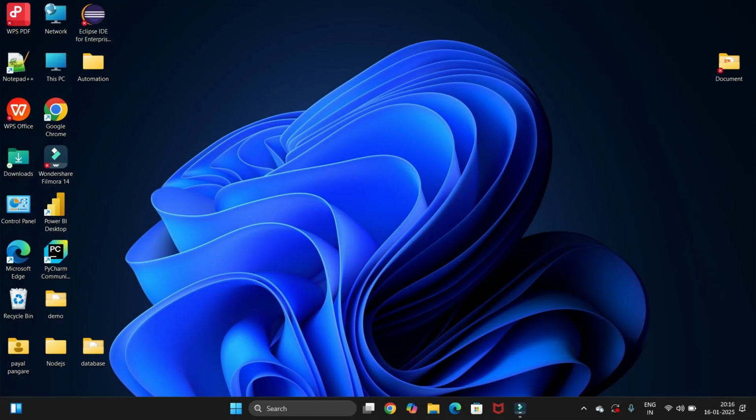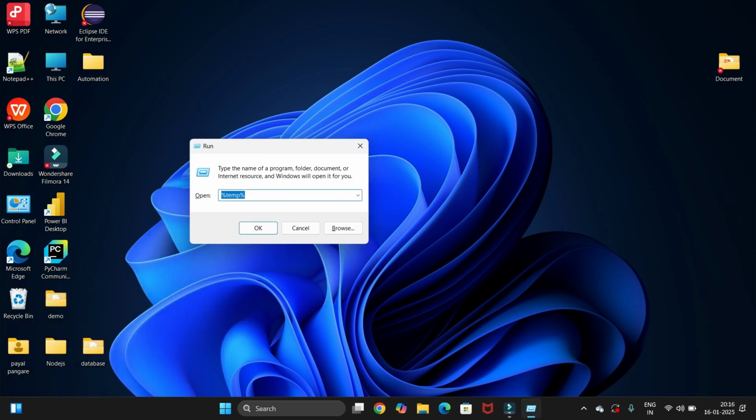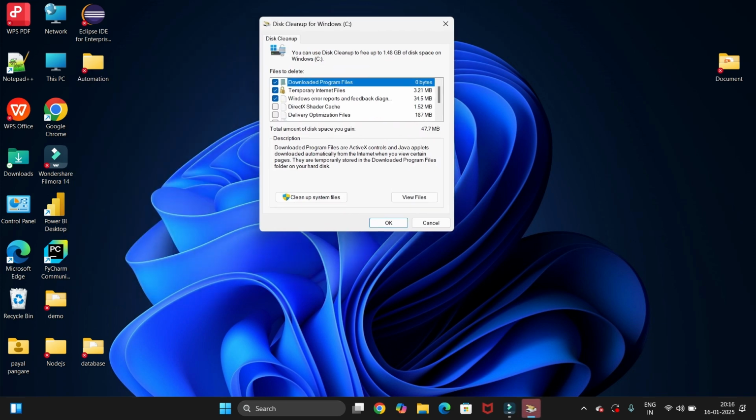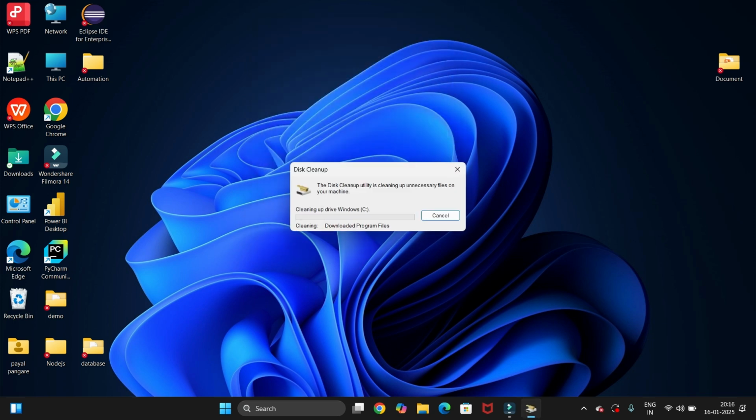Then again press Windows and R, and now here we have to type cleanmgr, and click OK. It will show you the C drive, and from that drive we have some checkboxes. We have to select these and delete all this cache from there. Just click on OK and Delete Files. It will remove all the junk from your C drive.